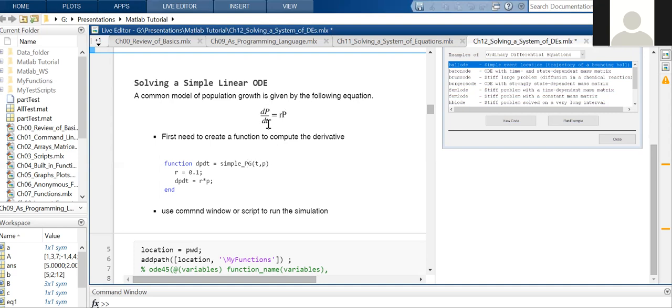The inputs should be the independent variable t and the dependent variable vector, here P. You can assume that r is a constant and it is 0.1. The dPdt should be the output. The output should be the derivative, and the derivative should be equal to r times the input, so r times P. So this is the simple function. I have created this file and saved it in my functions folder.